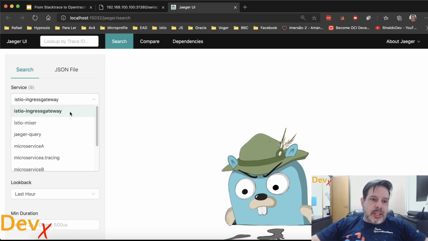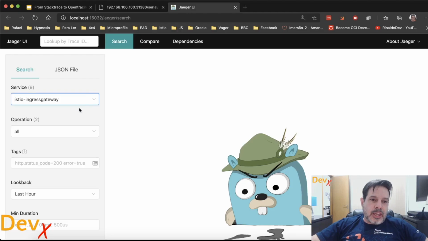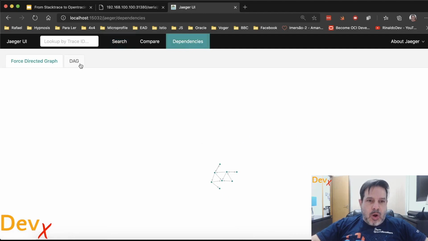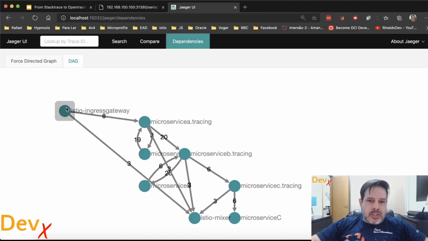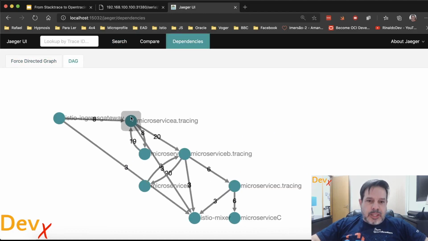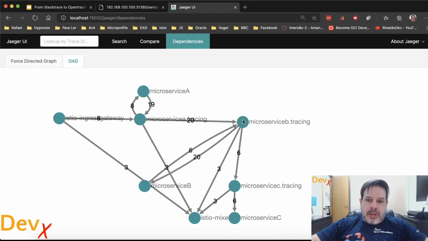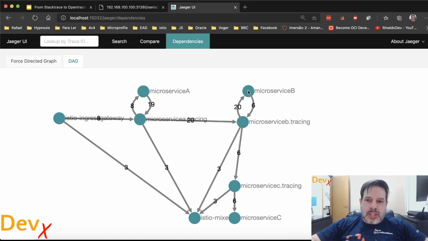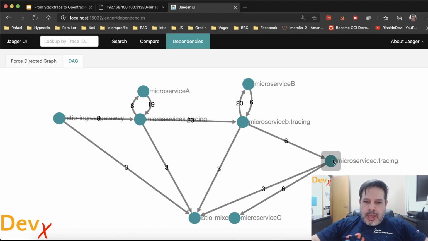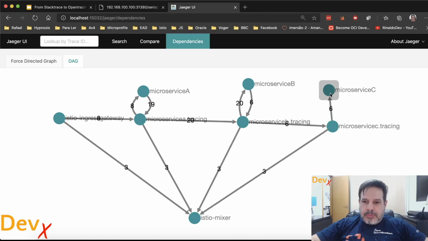We can see here that now I have the Istio ingress gateway appearing as the name of the service, because all requests start in the Istio ingress gateway. We can see that the sidecar proxy is invoked before calling the application itself. Then the request is propagated to the next proxy, the microservice B, to finally call the application, and microservice C is invoked. The proxy of microservice C is invoked before calling the microservice C itself.